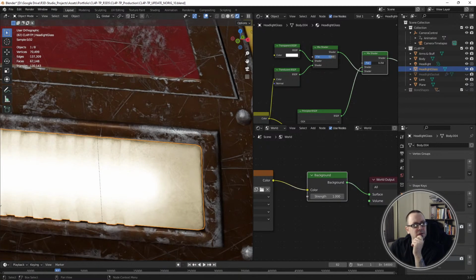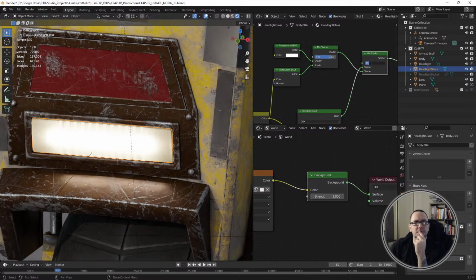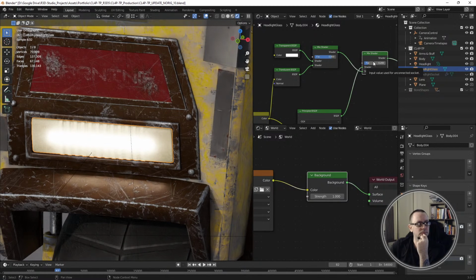Okay, so that's kind of the translucency. I don't want it full, I just want a little bit. What I have, 0.1 something, 0.2, 0.5. It's too much. We'll just leave it there for the moment.